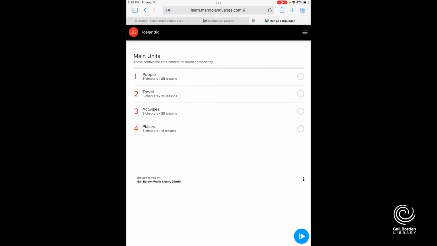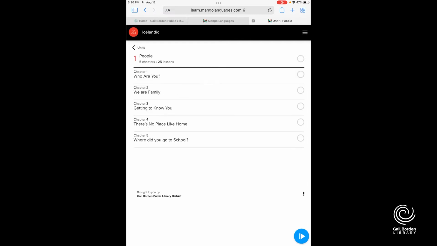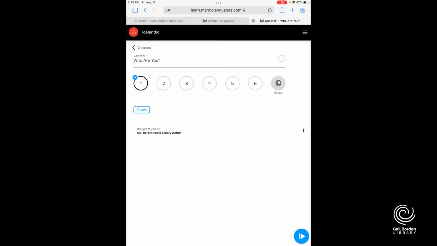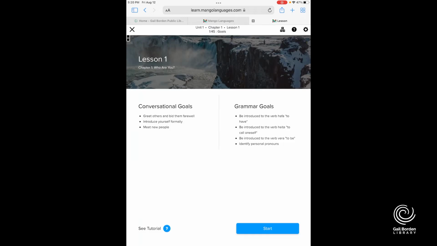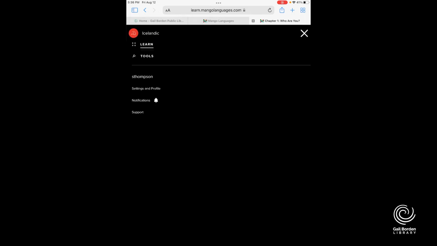You can always click on unit number 1. We click on chapter 1. We click on the first exercise. It says please tap to continue. We tap. And there you go. We only need to click start and then we can start learning.